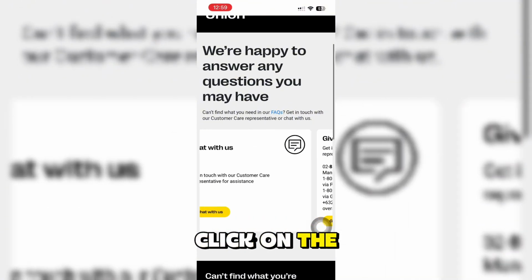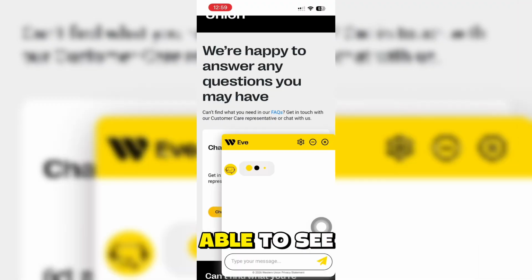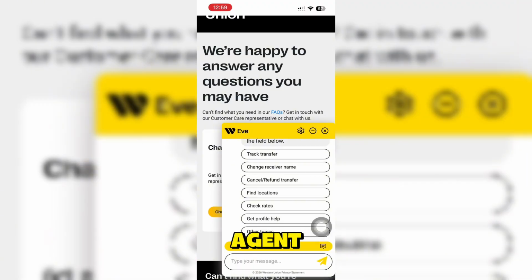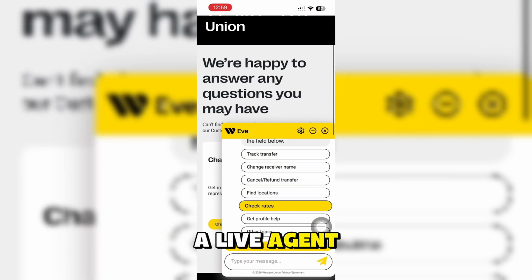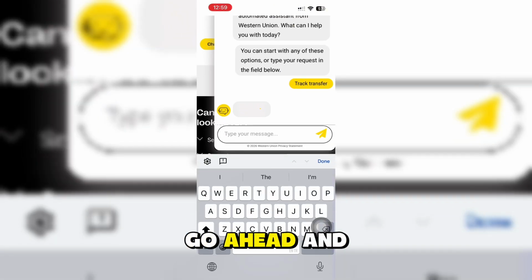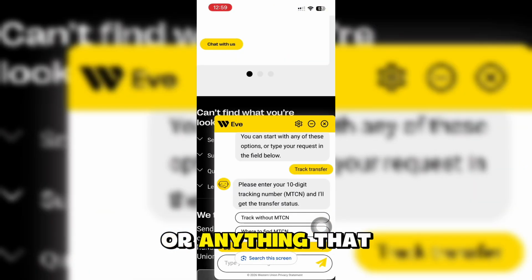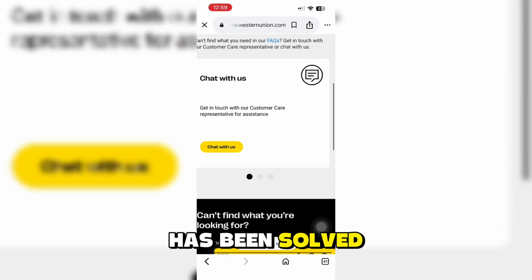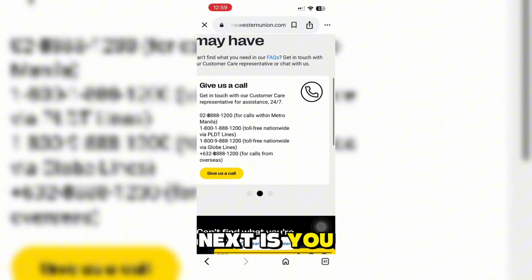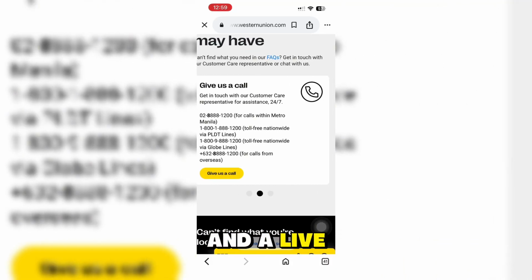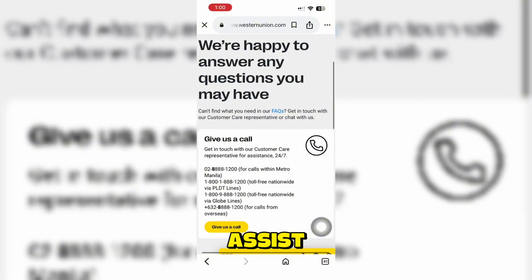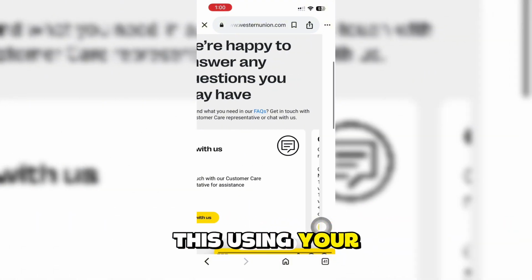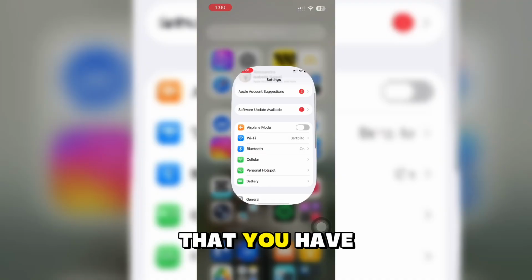Once you click on the chat with us option, you will be able to see the AI agent, or you can ask them for a live agent to assist you. You can also go ahead and track the transfer or anything that has been solved to your problem. Next is you can go ahead and give them a call and a live agent will assist you through phone assist. You can dial this using your phone or any device that you have.